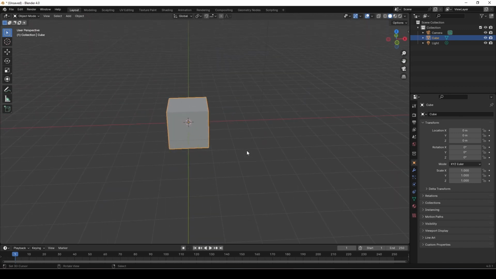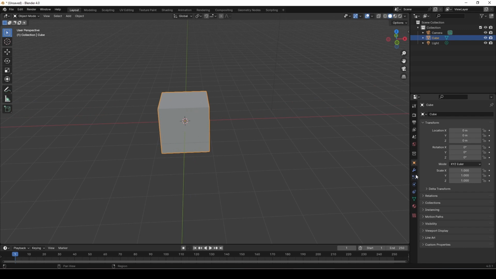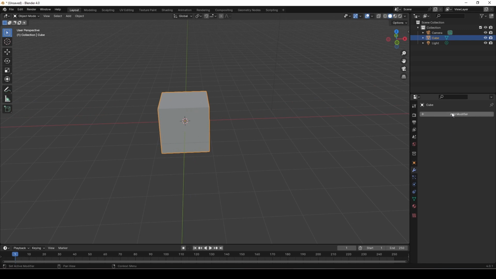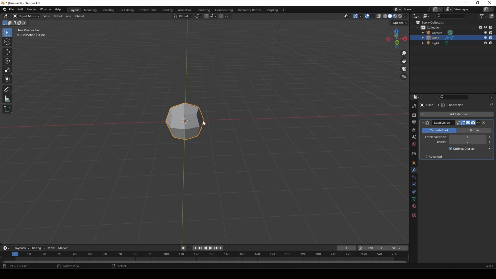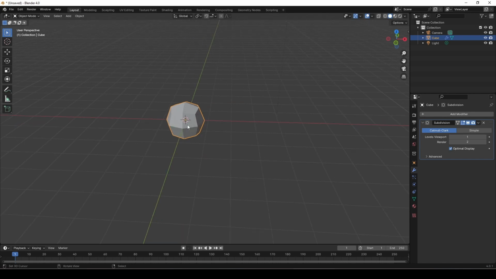From here, we're going to use the cube, and just like we did with our head, we are going to go into our modifiers. We are going to find subdivision. We're going to add one subdivided surface. So where one side was, we now have four. We're going to go ahead and take that, and we are going to immediately apply it.